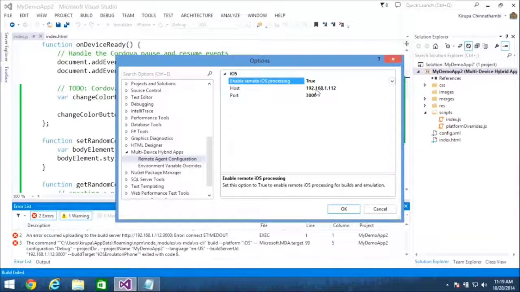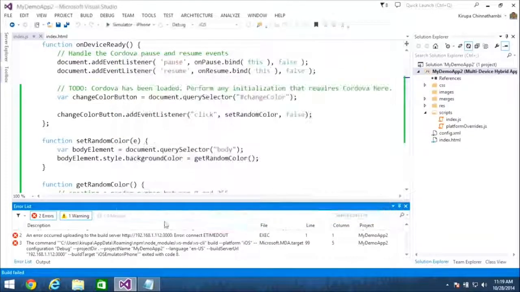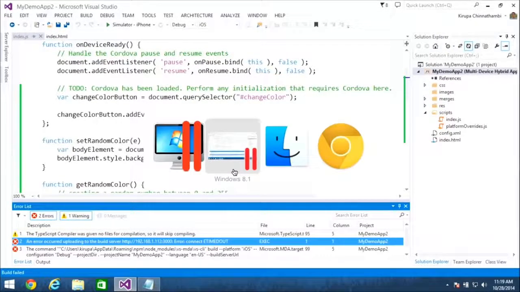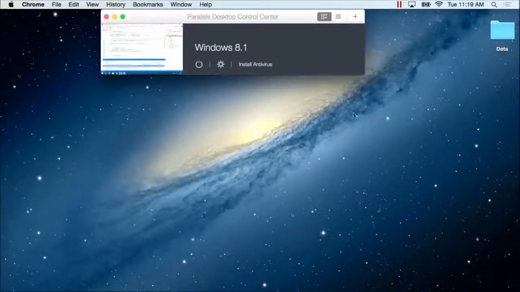I've already set this up earlier. By default, it's set to false. You need to set this to true, and then pass in the machine that is going to be listening for these events. As we were doing this, it appropriately failed, saying that an error occurred according to the build server: timeout, because the build server isn't actually running. So let's go ahead and get this started.